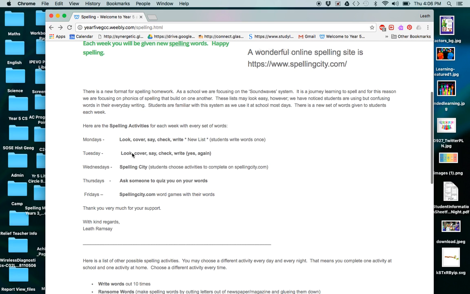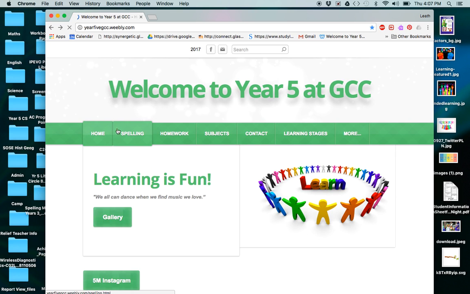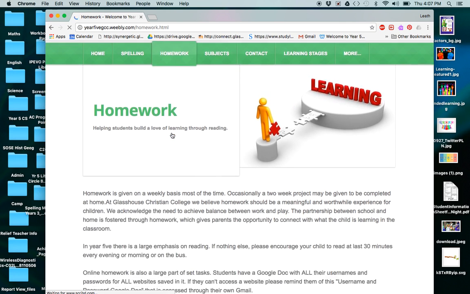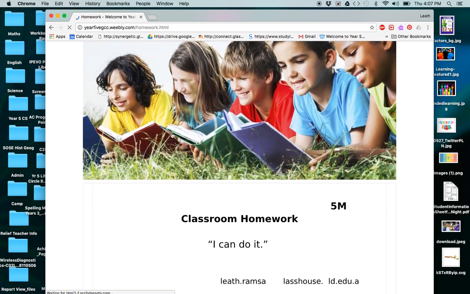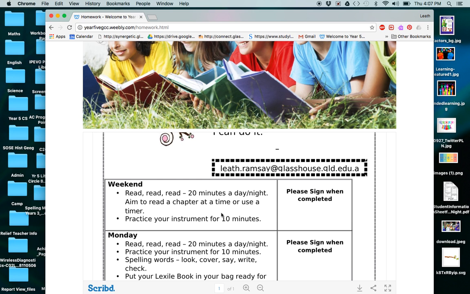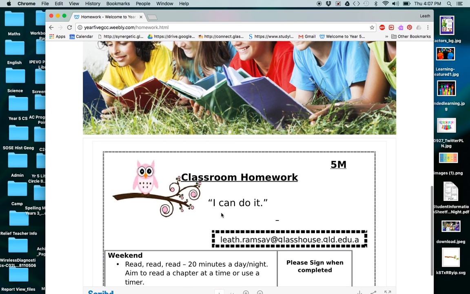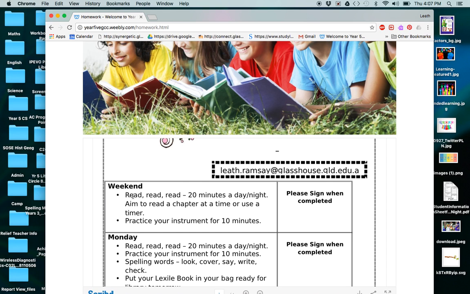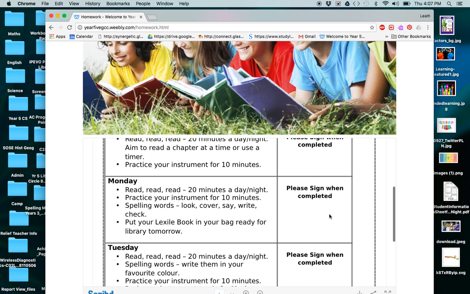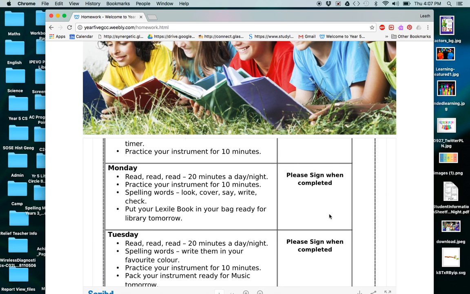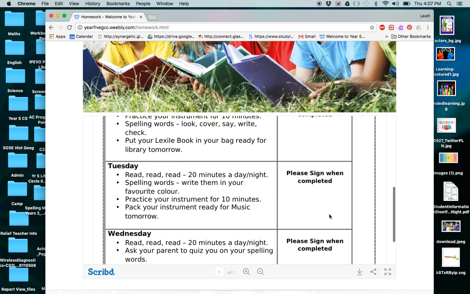So this just has the activities that they can do each day with their spelling words. And we can go back to the home page. I also have a homework page, and this just has a little bit of information. And I also have a copy of the homework sheet on that page. The main part to notice is reading is a huge component of the homework. And please make sure you sign when you have completed the homework, students. That one's for you or your parents. Tuesday, Wednesday, Thursday, there's instructions there.